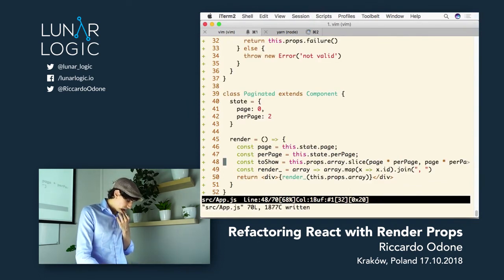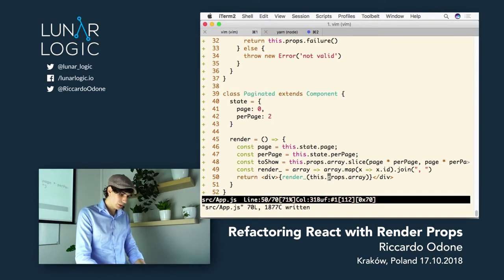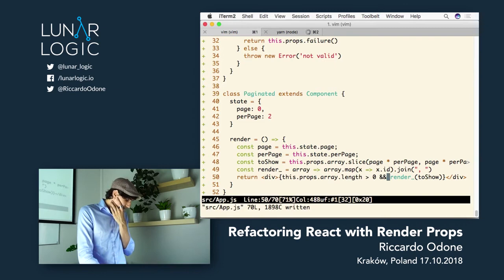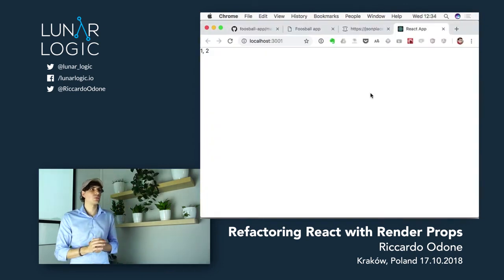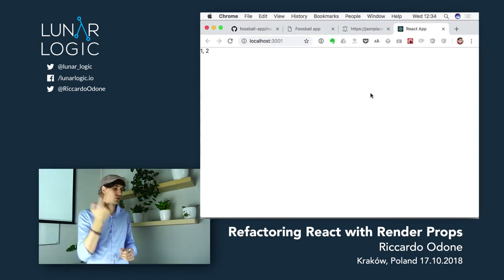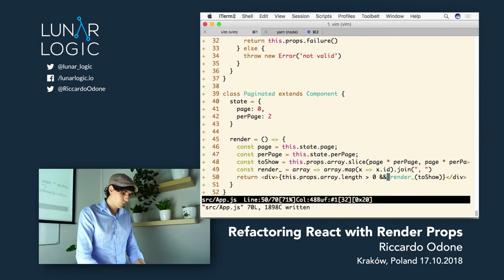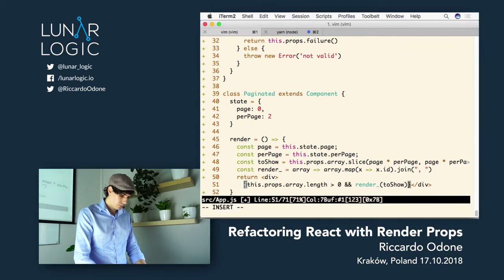Okay, so we have that, and now what we want to do is that here, instead of render this.props.array, we want to render toShow. And let's say we want to do that only if this.props.array.length is more than 0. Okay, let's see. Okay, so now we said we start from the page 0 with 2 elements per page. So this is why we are showing 1, 2 instead of 1, 2, 3, 4. And now we need some other stuff here because we probably want the controls for the pagination.